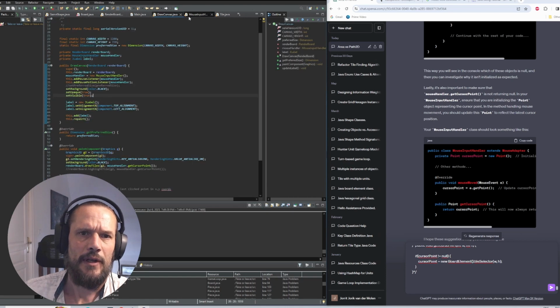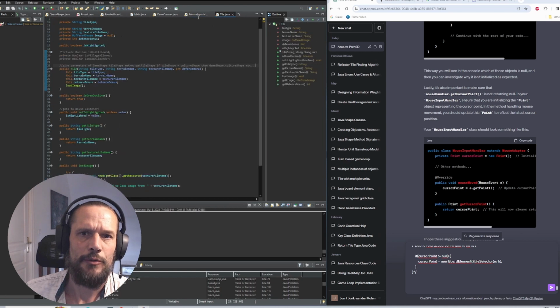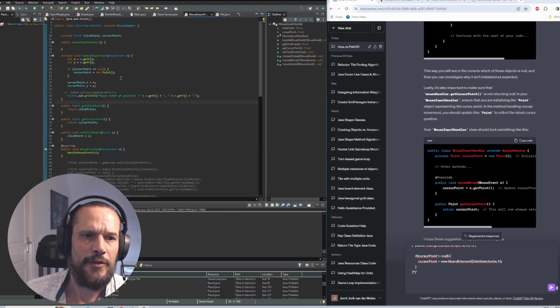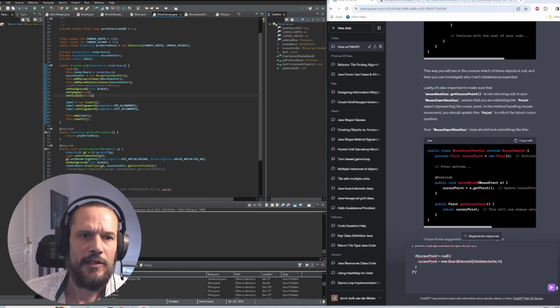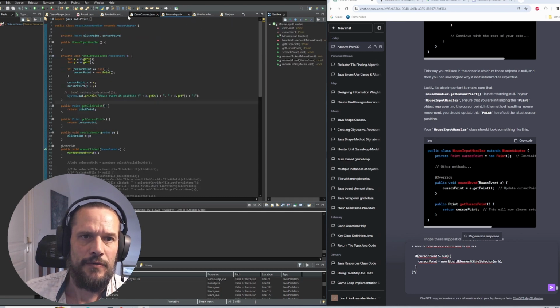But maybe I do initialize multiple instances of the mouse stuff. I initialize one in the draw canvas, and do I do a new one here in the user interface? No, I did, but I switched that off. So as far as I know, I'm just using one instance.